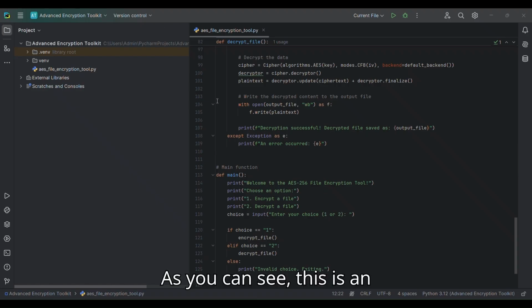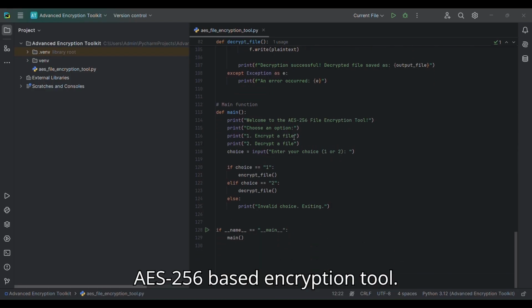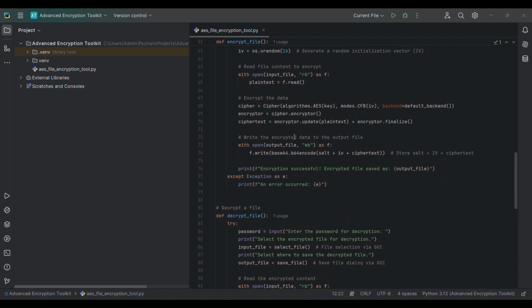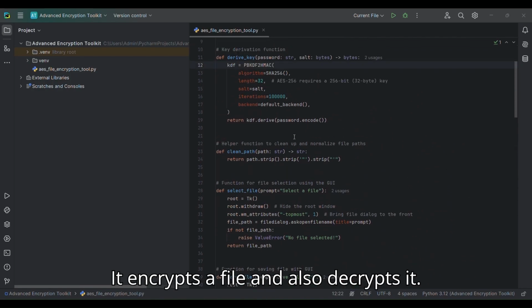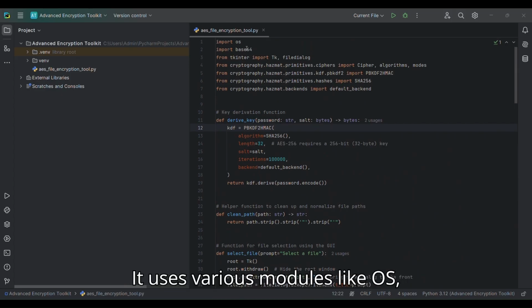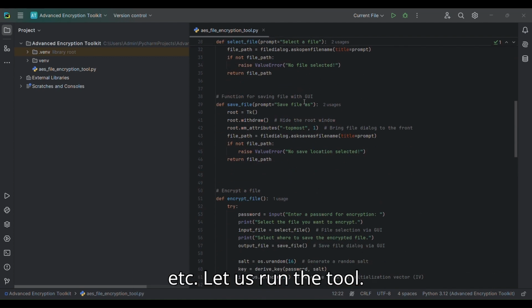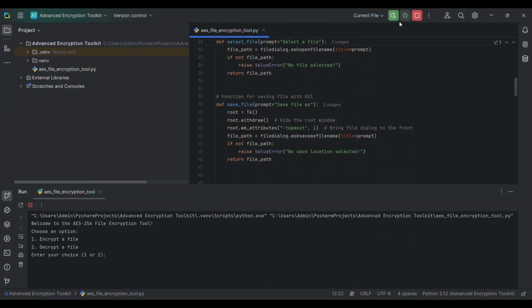As you can see, this is an AES-256 based encryption tool. It encrypts a file and also decrypts it. It uses various modules like OS, Base64, Tkinter, cryptography, Cipher, SHA-256, etc. Let us run the tool.